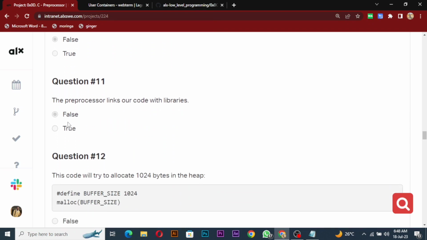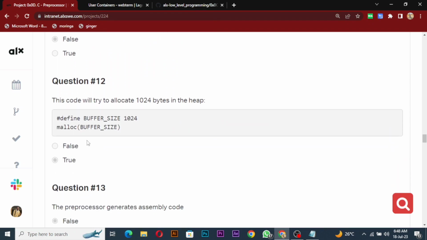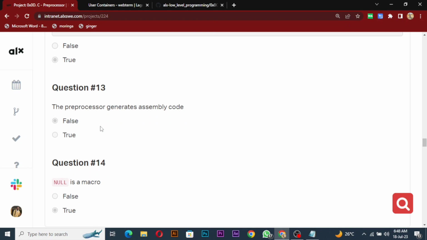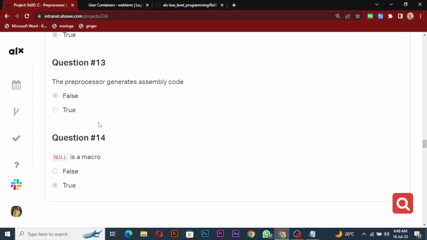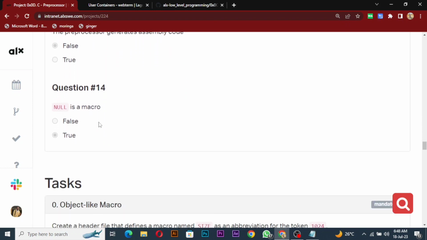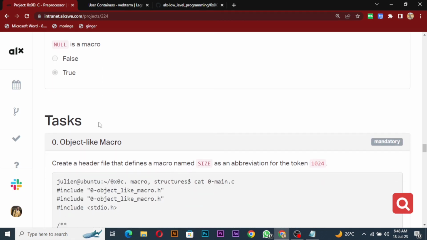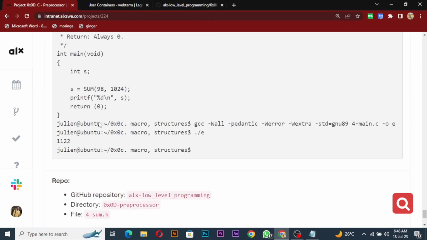It links, no. This code will try to allocate 120 bytes, true, because buffer is 1024, and then when you do malloc buffer, it replaces buffer with 1024, and that's true. So the preprocessing stage generates assembly, no, and then NULL is a macro, true, because you can even see it from the one of the tags where NULL is being replaced with its macro. Okay, so let's go to the last one and let's see.